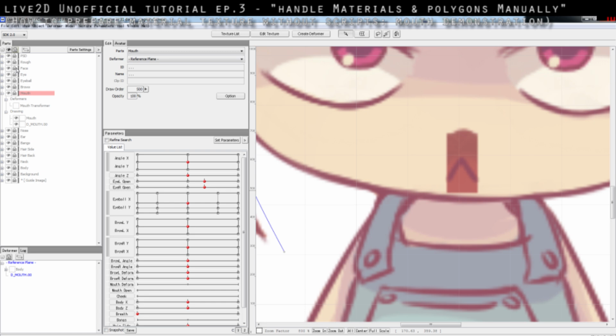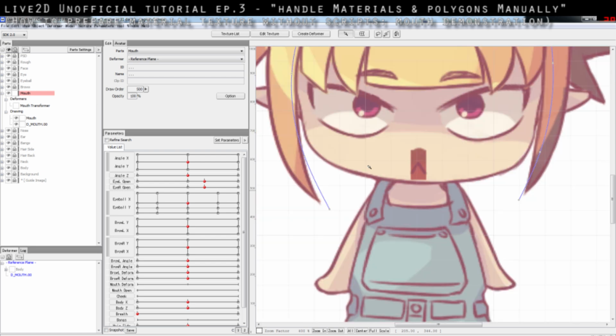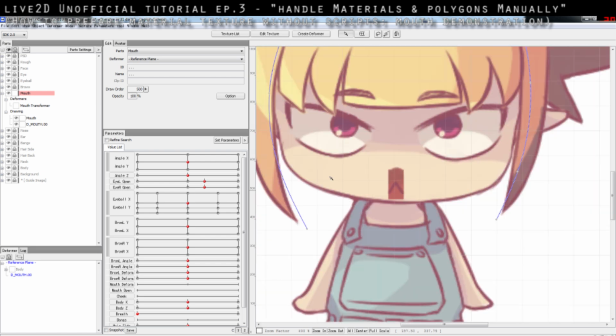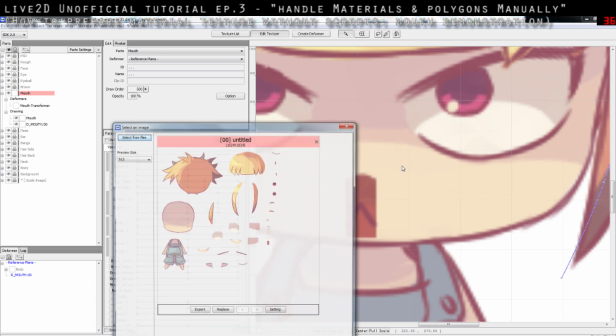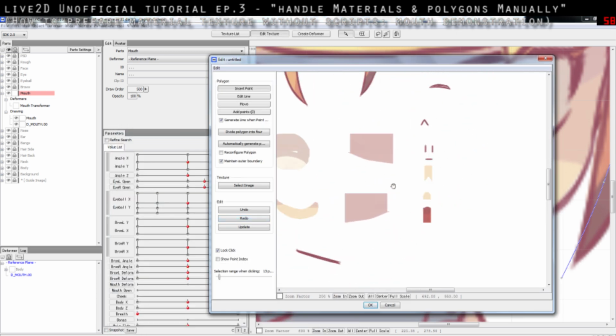Just lock them all up, unlock the mouth, and if you have to, you lock other pieces except for the mouthpiece that you're working on. But in this case, we're fine. So I'm gonna select the face here. It's fine. Even if I click on the face, nothing will change. And so this is considered void. Edit texture, and let's get those pieces in.